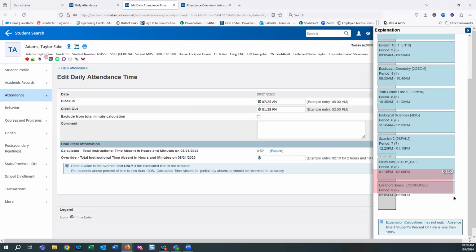Those special circumstances, college courses, JVSs, there may be some reasons that 52 minutes isn't correct. And I can put an override in, and maybe he only missed 32 minutes of instructional time. Even though this calculated at 52, because I put an override in, it's going to pull that when it pulls for House Bill 410.